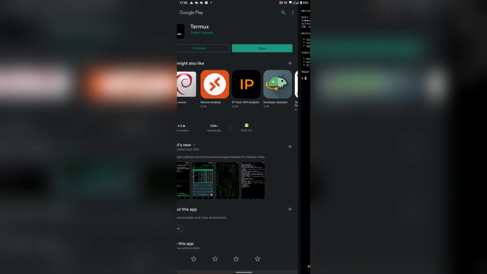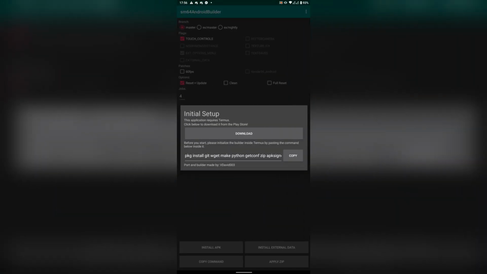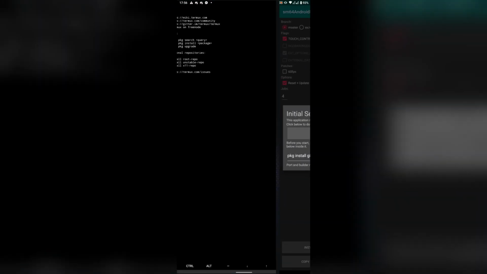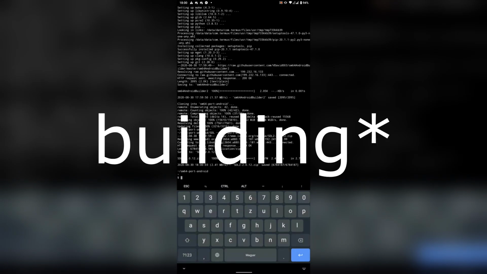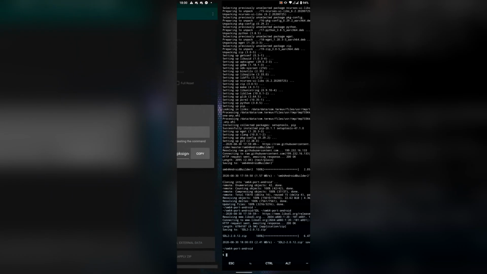Go back to the builder and press copy here. Paste it inside Termux and press enter. This will take a bit. When it's done installing, go back to the builder.